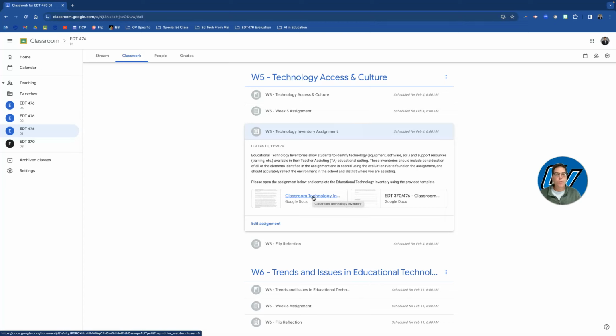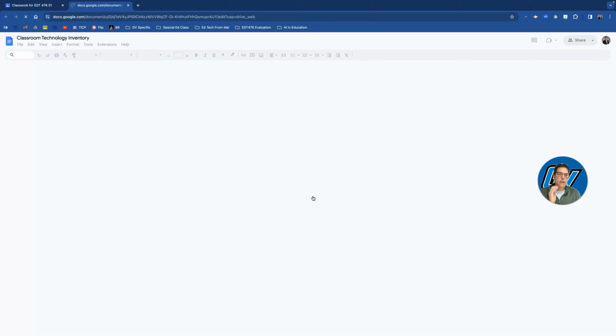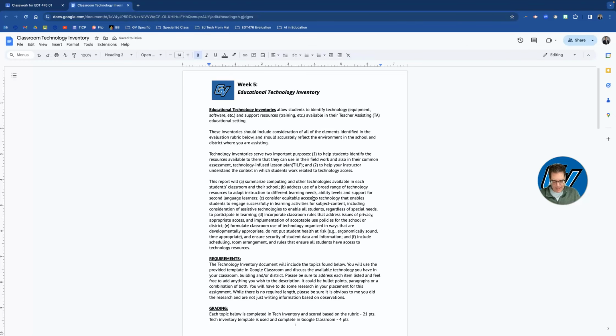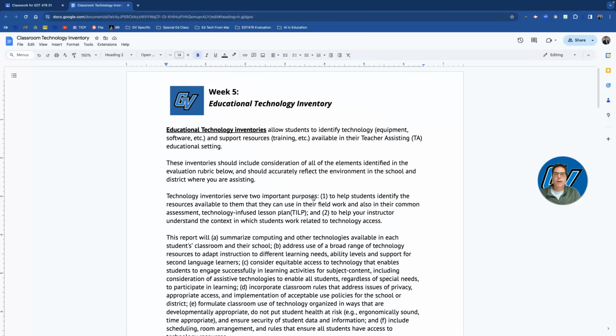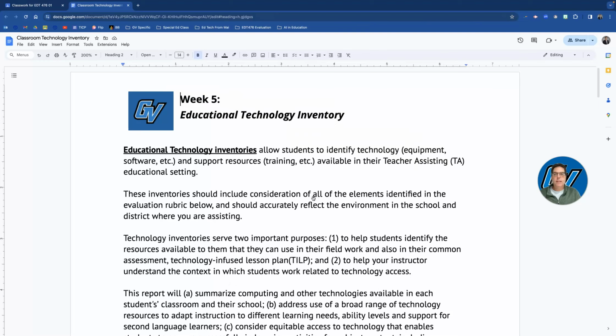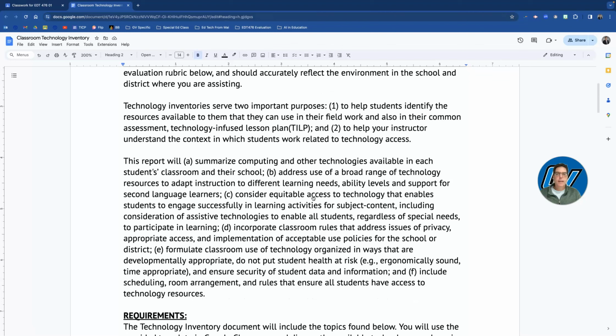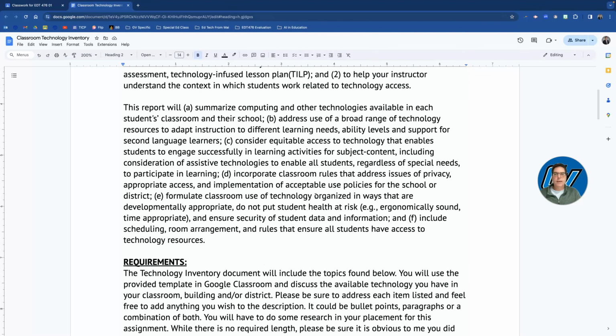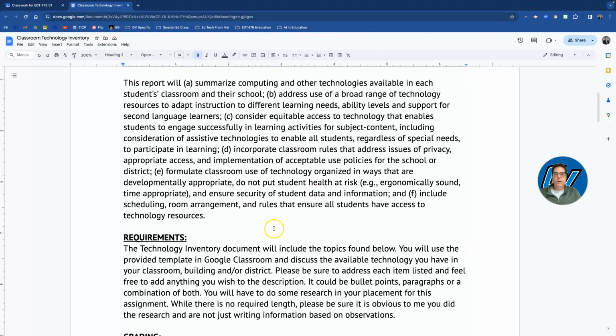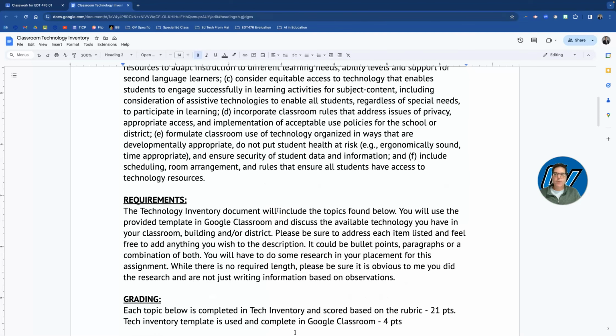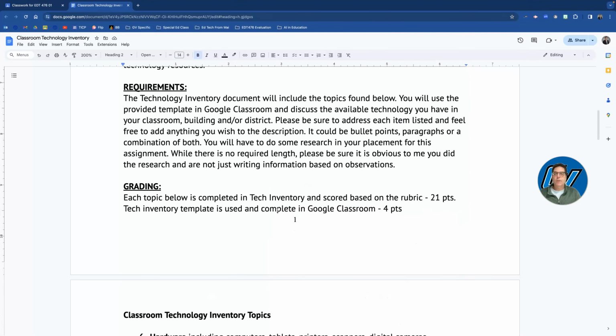So I am giving you 2 weeks to take care of this one. You'll see that it is due on the 18th as opposed to the 11th for you. And basically, here's some information about the Educational Technology Inventory and what it does. Tells you their purposes there and what the report is going to do. I don't need to read that to you. You may read that, but I will talk about the requirements here.